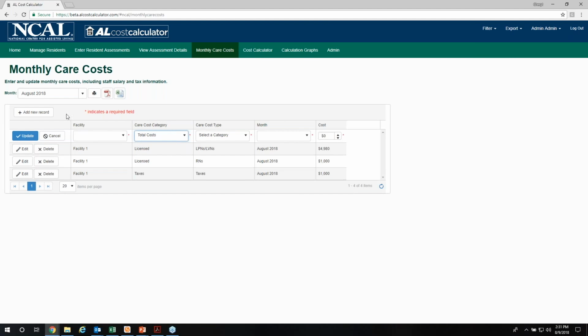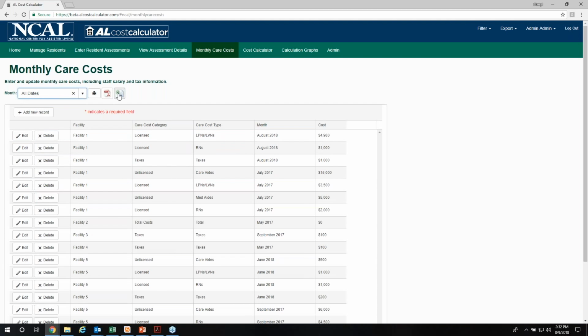Once you've entered in your information, remember I had sorted just by a particular month, but I could actually look at all of my dates, and then I can export it into Excel if you want to do any kind of trending outside of the cost calculator, although I think you'll see what we've done in the cost calculation graphs area to be quite nice when we look at that area together. But I did just want to mention that you can either print the information, push it off to a PDF, or export it to Excel.